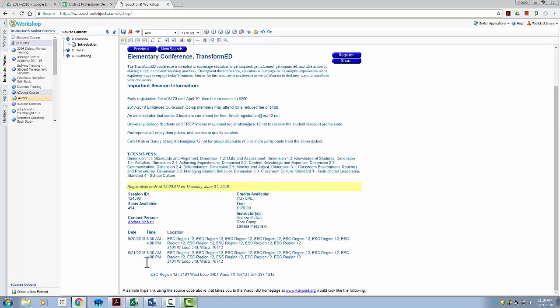If we scroll down to the bottom, you can see here a sample hyperlink using the source code, and if you click on that, it actually takes you to the hyperlink sections. So there we should actually get access to the Waco ISD website or any other website that you choose.